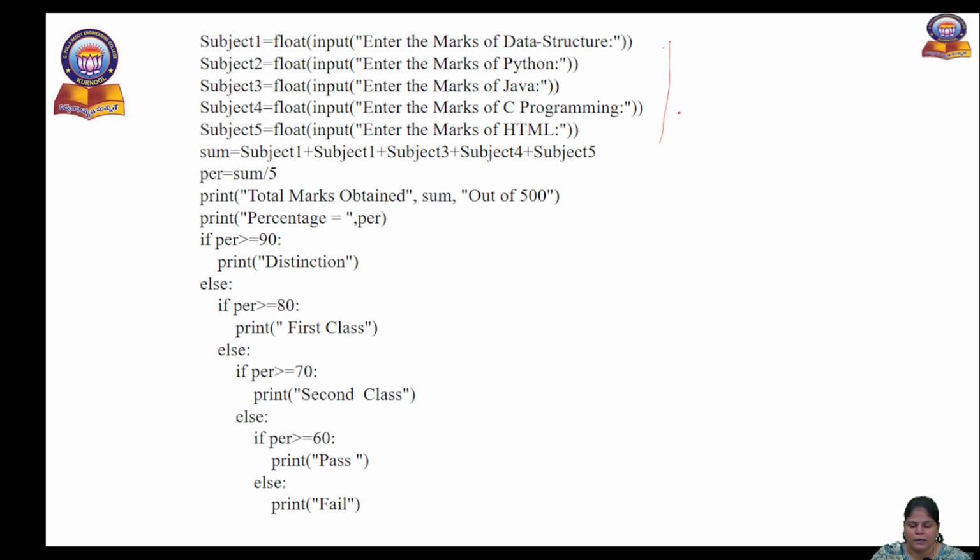So here, as mentioned, reading 5 subject marks, I'm calculating the sum of all the marks and taking the percentage as just sum by 5. So instead of taking it as an average, I'm reading it as a sum. For the total marks sum, I will be printing the sum value.